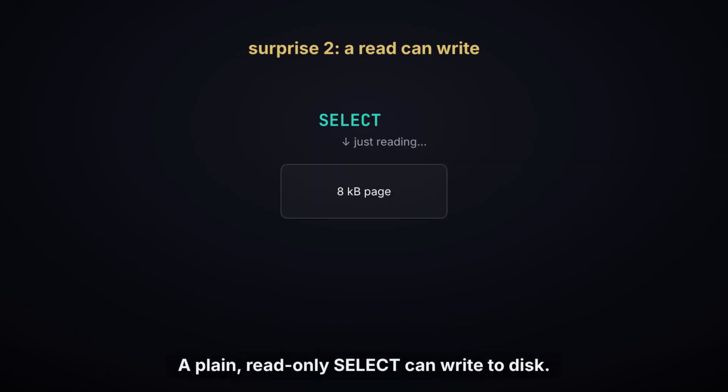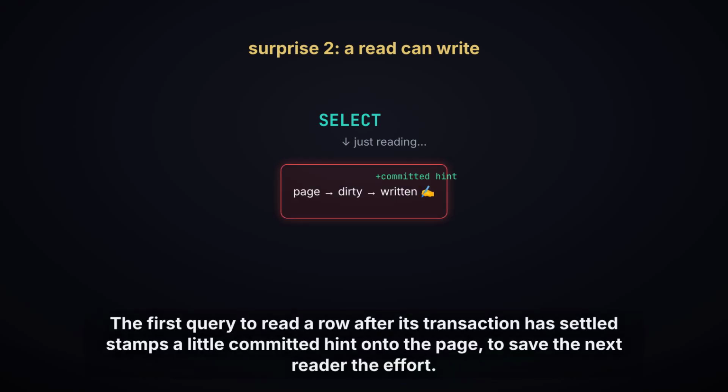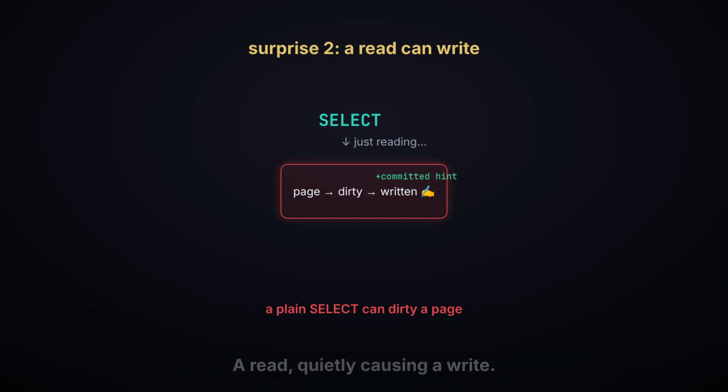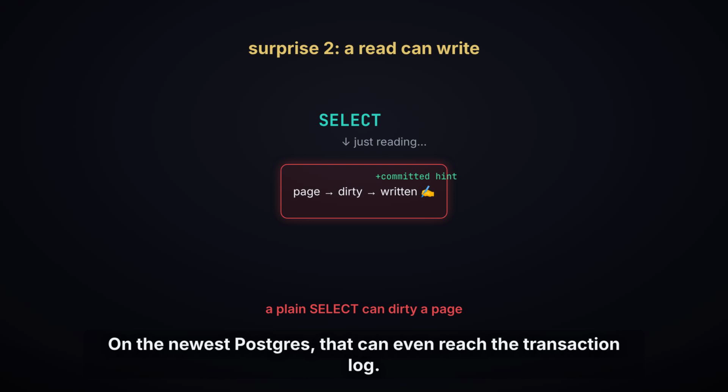Second, a plain read-only select can write to disk. The first query to read a row after its transaction has settled stamps a little committed hint onto the page to save the next reader the effort. A read quietly causing a write. On the newest Postgres, that can even reach the transaction log.